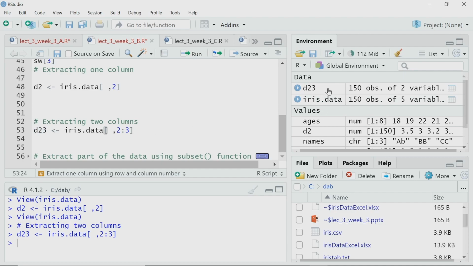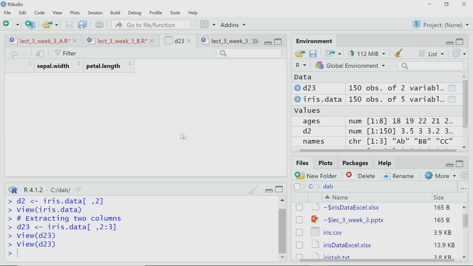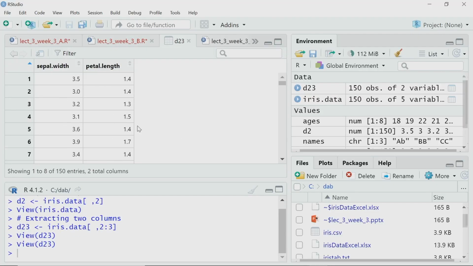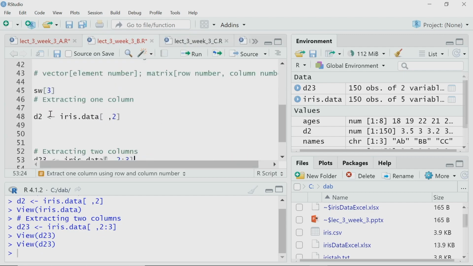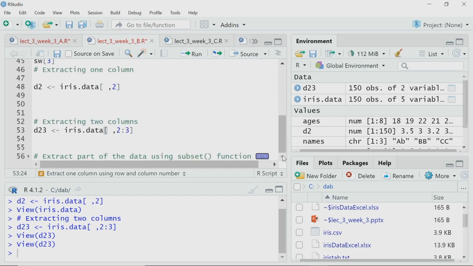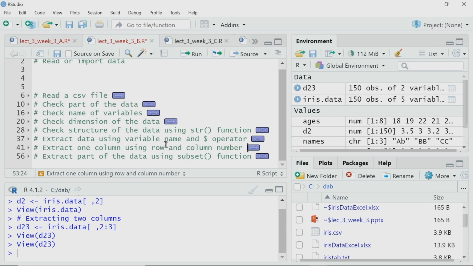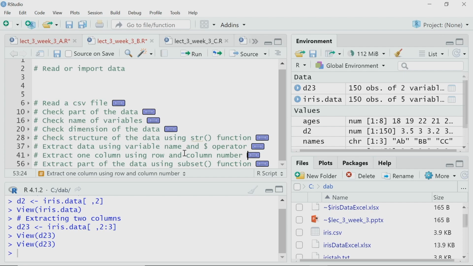Now, you see I have got data which is actually a matrix, because it has 2 variables and 150 observations. It has 2 columns, 150 rows. If I double click it, here you can see it is a table. So, it is actually a matrix. This brings me to the third option of extracting data, and I will use the subset function, which is very powerful.